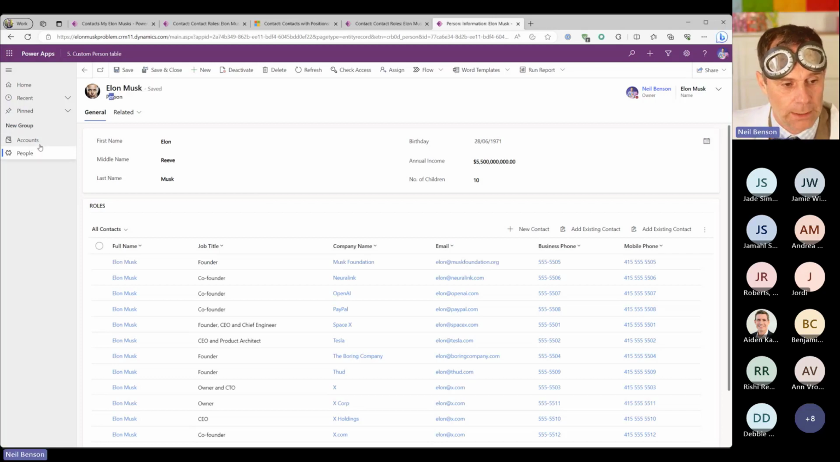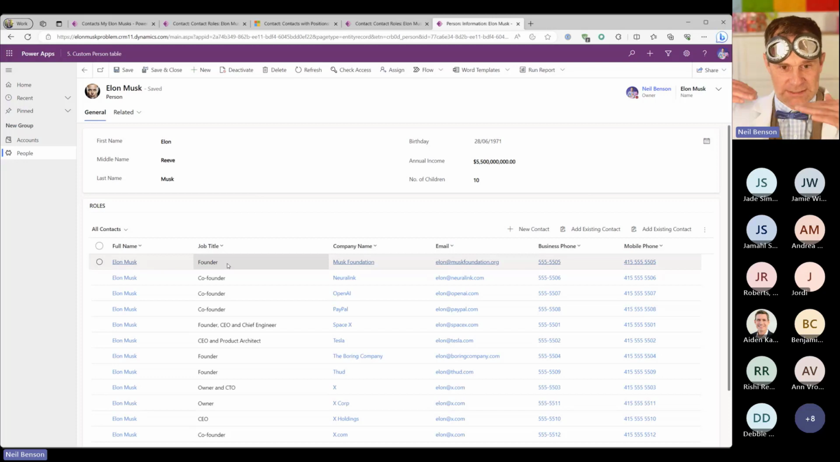We've got people, accounts and people. And then for the roles, I have repurposed the contact record. So hopefully that makes sense. There's a distinction between this and some of the other options. So what we've done is taken the contact record and added a custom record on top of it called person. We show the personal attributes about Elon, and then we connect that record to all of the contact records.